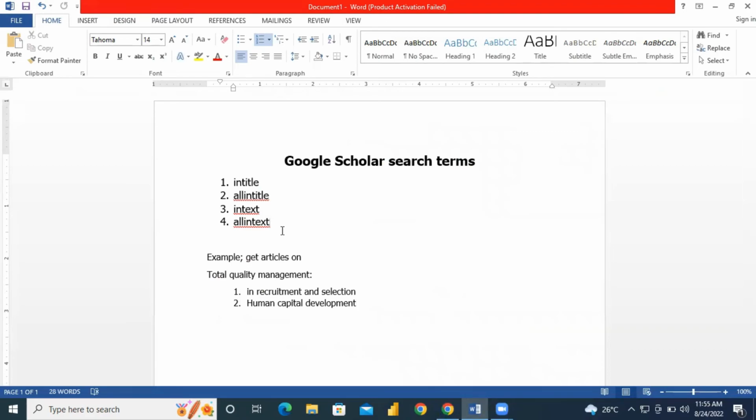want to search any academic content or academic material using Google Scholar, you can use some of these things so that you get the exact material that you want. So we have the in title, we have the all in title, we have the in text, and also we have the all in text.